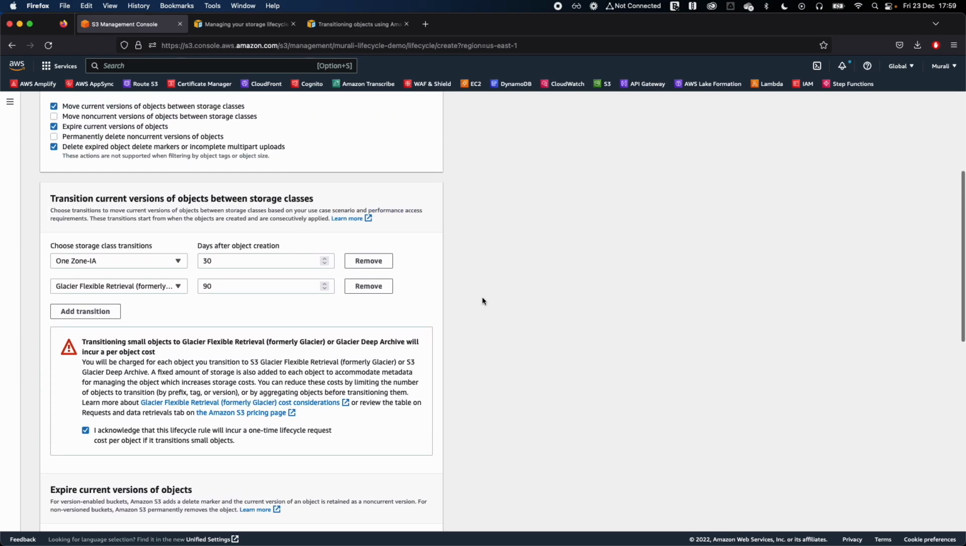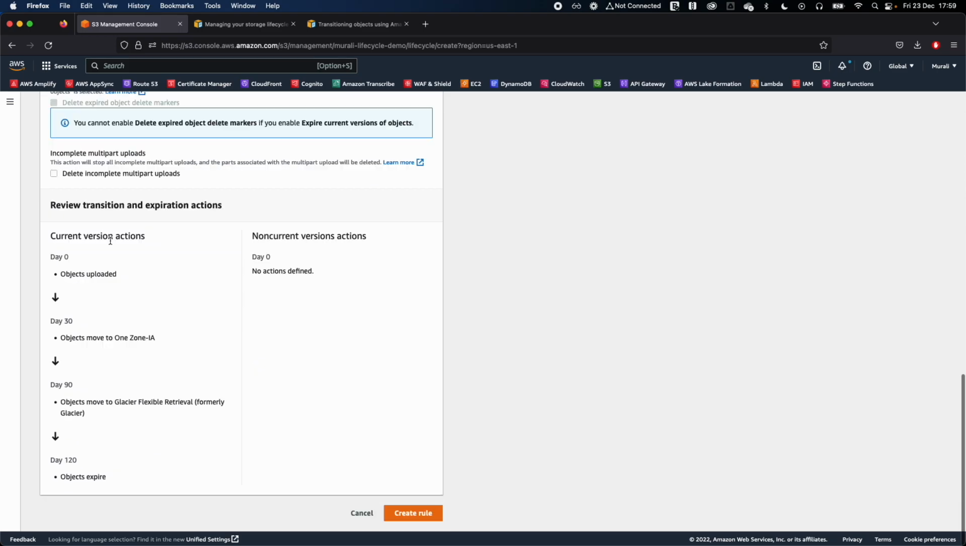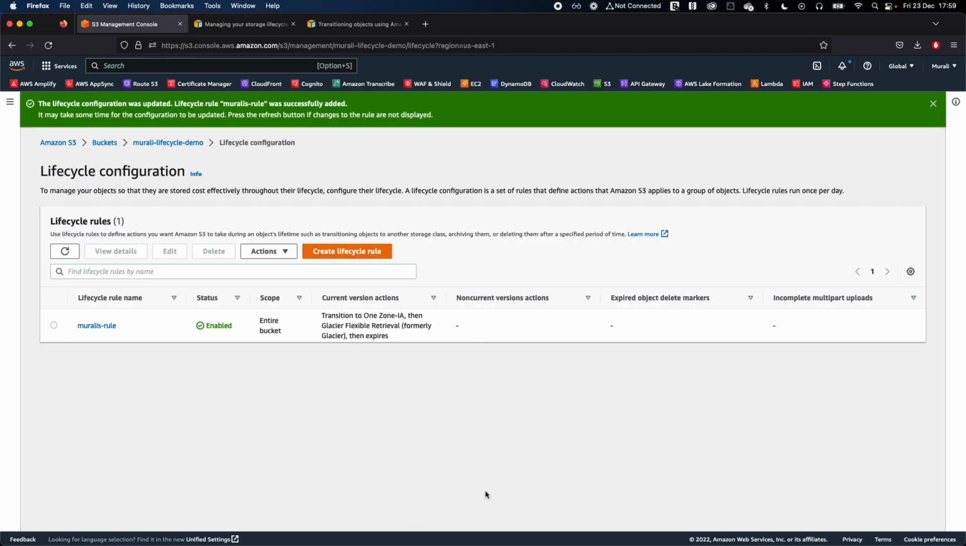If you scroll all the way to the bottom, I can show you how the transition takes place. On day 0, your objects are uploaded. On day 30, your objects will be moved to One Zone IA. On day 90, your objects will be moved to Glacier Flexible Retrieval, formerly Glacier, and then on day 120, your objects will expire. So this is how the lifecycle will be for S3. Once you're happy with this flow, go ahead and click on create rule.